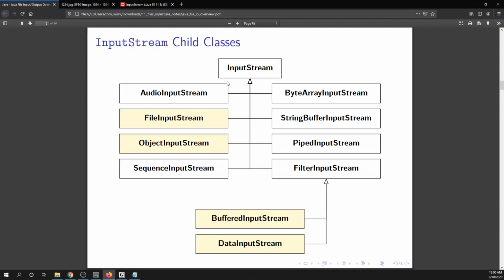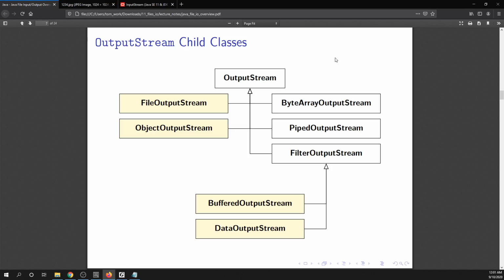All right, so it kind of looks like this. InputStream has these child classes. A lot of these we are not going to talk about, but we will talk about FileInputStream, later on ObjectInputStream, and then BufferedInputStream and DataInputStream. We'll talk about those 4 different ones. It's fairly similar for the OutputStream class, right? This OutputStream class has the abstract write method, and some of the child classes that we'll be interested in are FileOutputStream, ObjectOutputStream, BufferedOutputStream, and DataOutputStream.